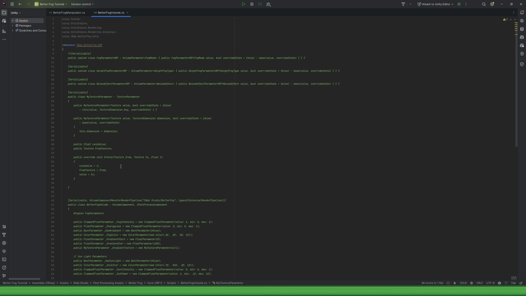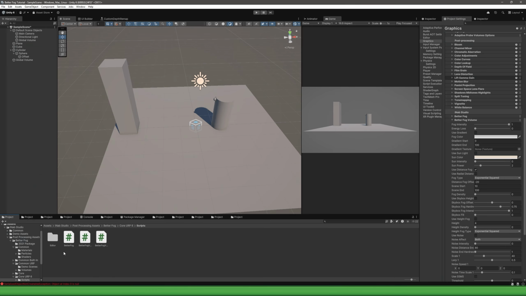I'm just going to comment it out. Now your IntelliSense should pick up that there is a problem in the project. That's because we do actually need to comment out another script, and that is going to be inside the editor. So to get to that, we can go into this editor here, which is in the same directory. Go to editor, better fog volume component editor. Just double click on that.